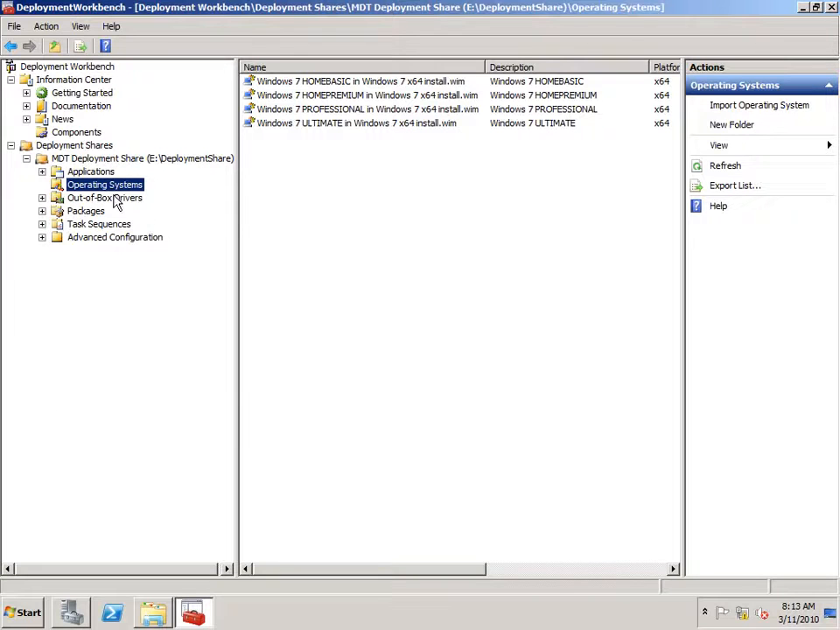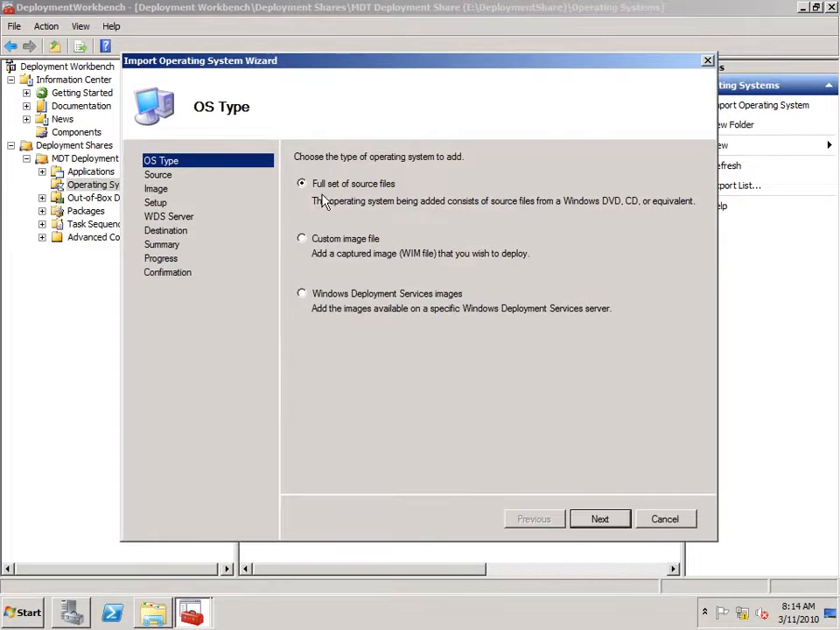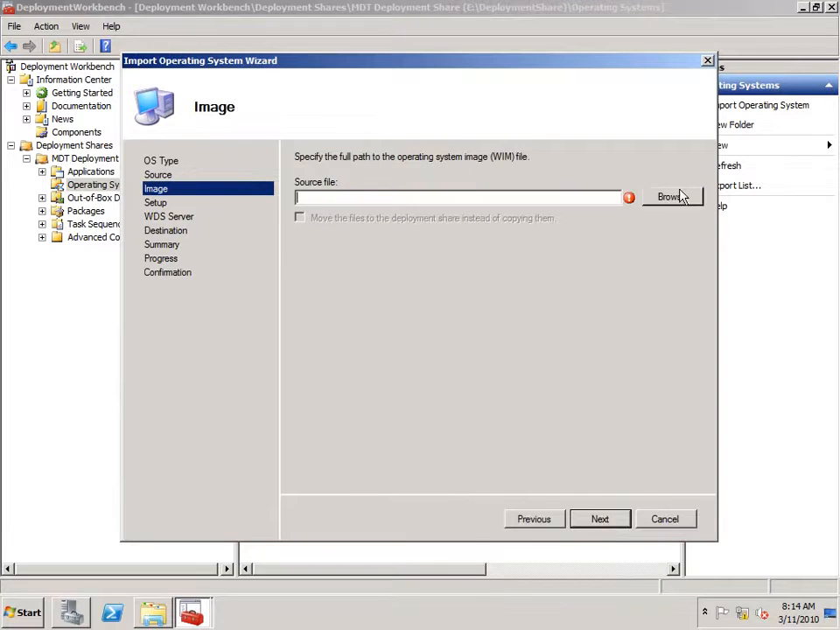Now that we have finished the capture of the reference machine, we need to add that WIM into the workbench. So to do that, I'm going to right-click on Operating System, and do Import Operating System. And instead of doing a full set of source files, which is the DVD, I'm going to do a custom WIM file. That's the WIM file that we created during the deployment of the reference computer.